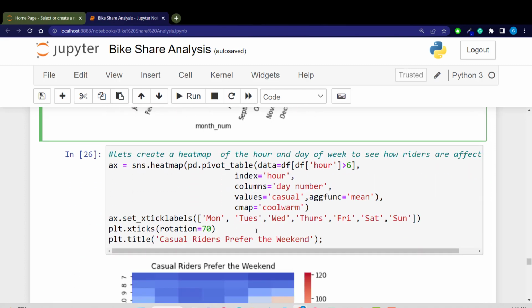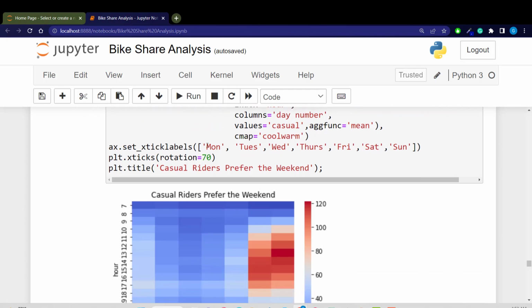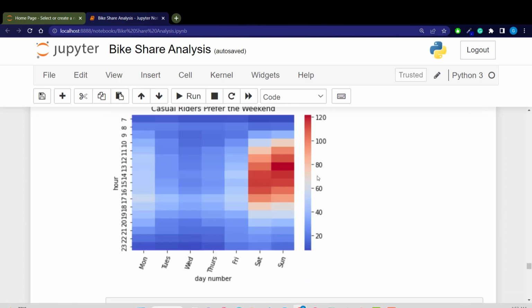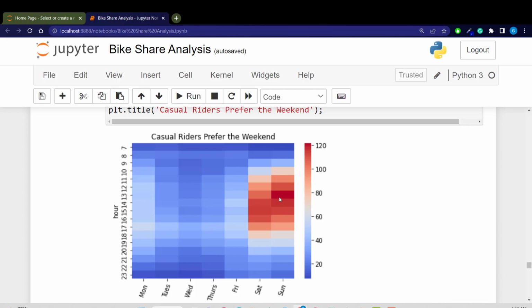I did the same thing, created a pivot table for this, except I used casuals and I used day number, so day of the week, and I passed in the x labels as Monday, Tuesday, Wednesday, Thursday, and Friday, so I could show that our casual riders were weekend warriors, where they just came and did everything on the weekend. So that allowed me to create that visual.